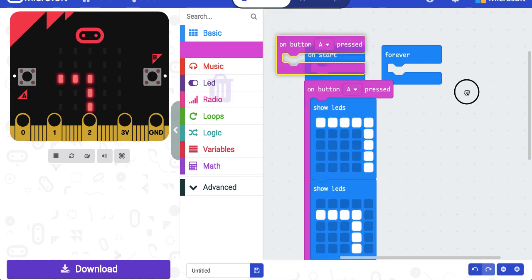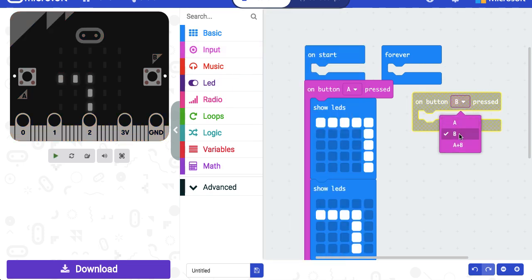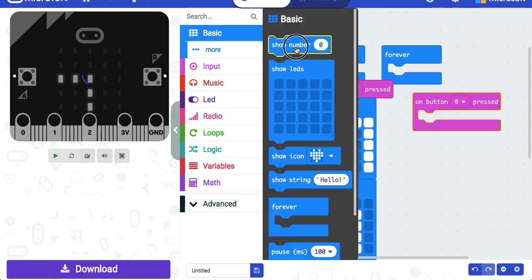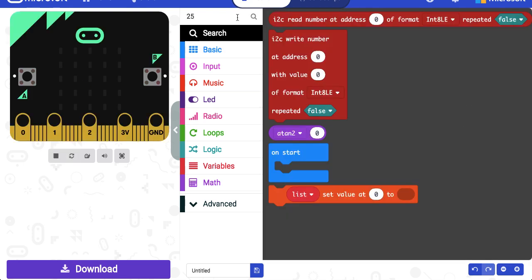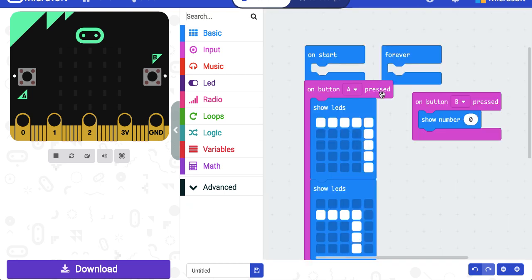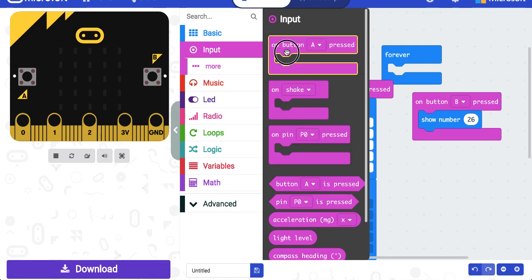Similarly, we can do this for button B also. And display it. We get our preview for both A and B when we click the respective buttons. You can also have a third option of choosing A plus B.